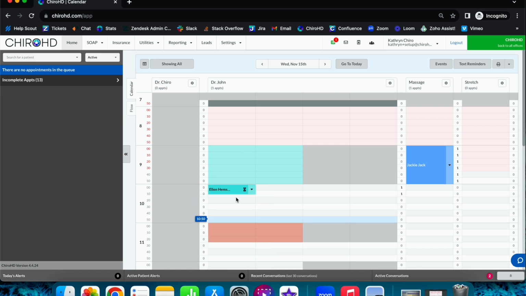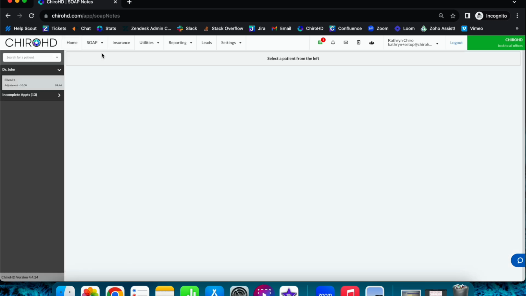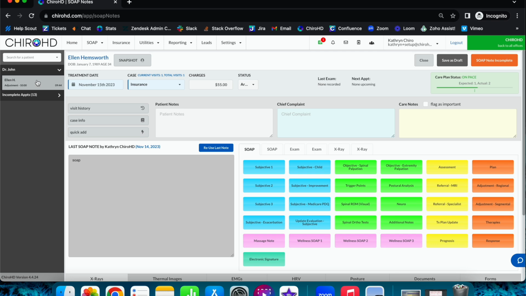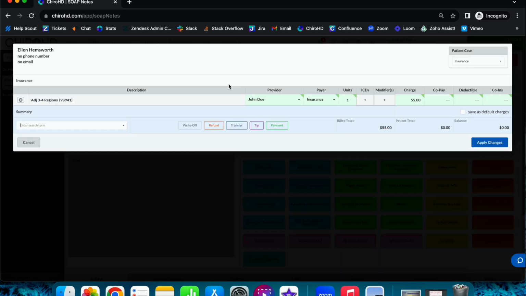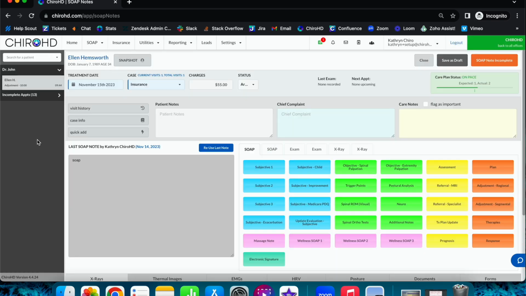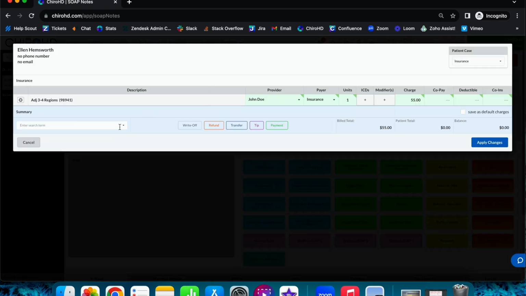What this looks like from the SOAP note screen: if you're the doctor inputting the charges, you would click on the charges box, and you can see it defaults to the doctor who the appointment was scheduled under. If I need to change the provider, I select this drop-down menu and select the provider that I need to bill this service under, and you can have the rendering provider on different services.